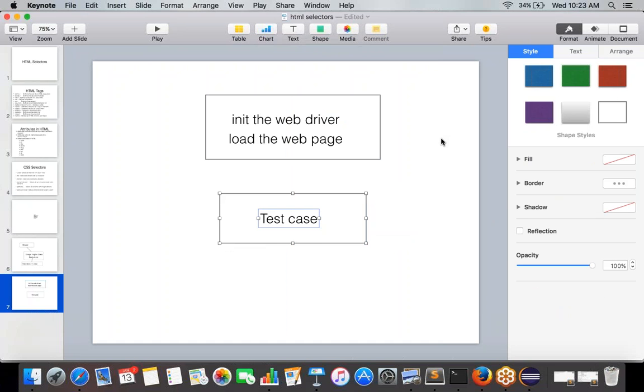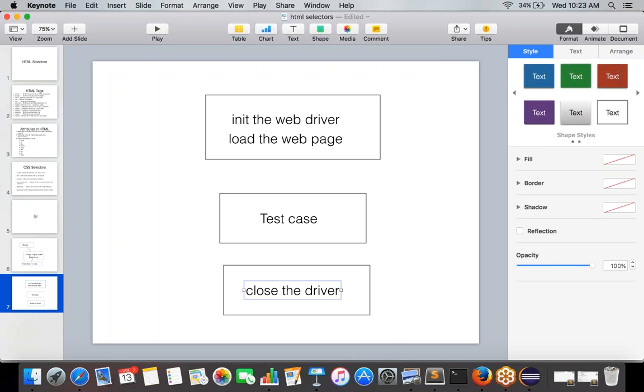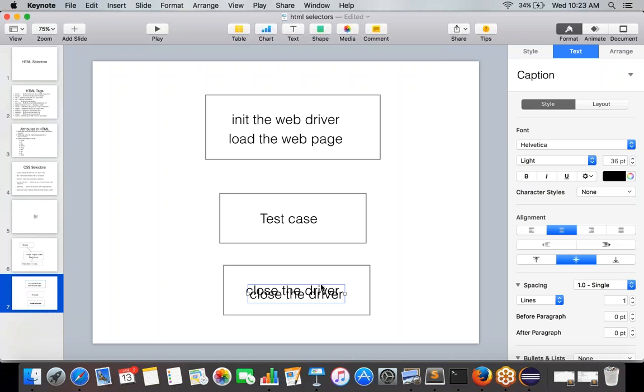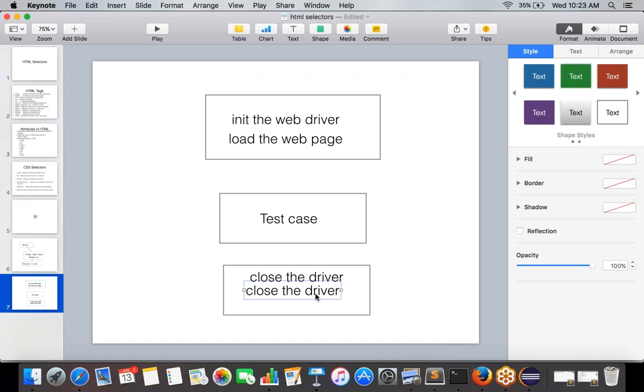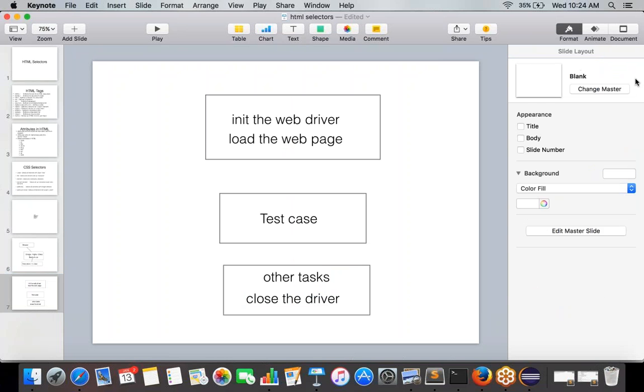So once your test case is done, probably what you would do is close the driver, or do something else. Depending upon the scenario, you could do anything else after the test case has been executed. Correct. So this is the general flow.